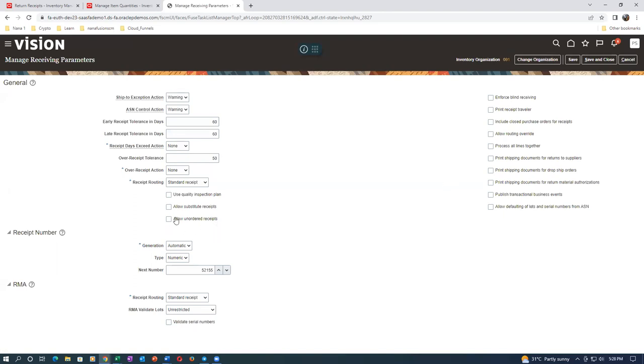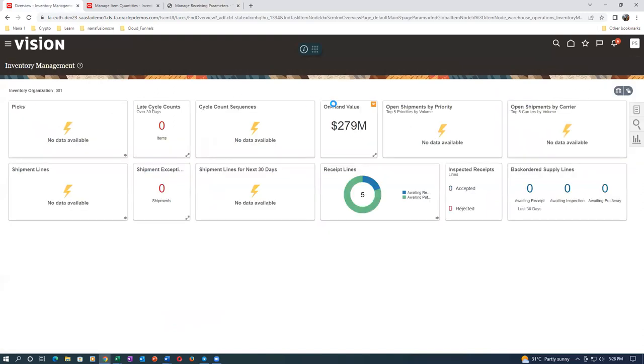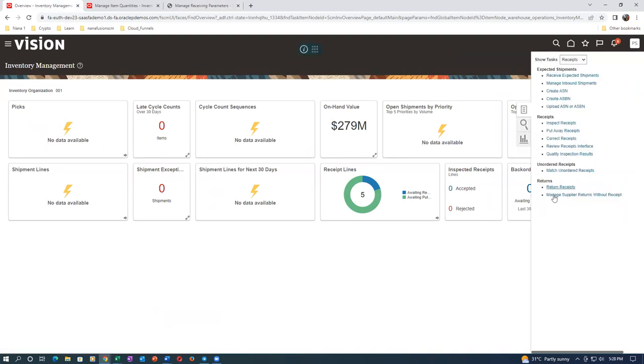Allow unordered receipts. If this is not enabled, then in this place, if you click on done now, fine, you will not be able to receive at all without any purchase order. If you go there, in the returns, fine, in the unordered receipts, there is only a match option available, but there is no receipt option.